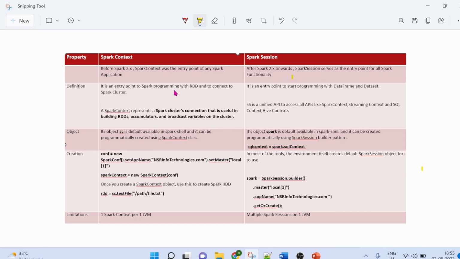So here, when we are dealing with 1.x or so, we used to have three different entry points. What were they? Spark context, SQL context, and Hive context. These three were the different entry points which were dealing with Spark context. Once Spark 2.x SparkSession has been introduced, after Spark 2.x, a new entry point was created, and that entry point is called SparkSession.